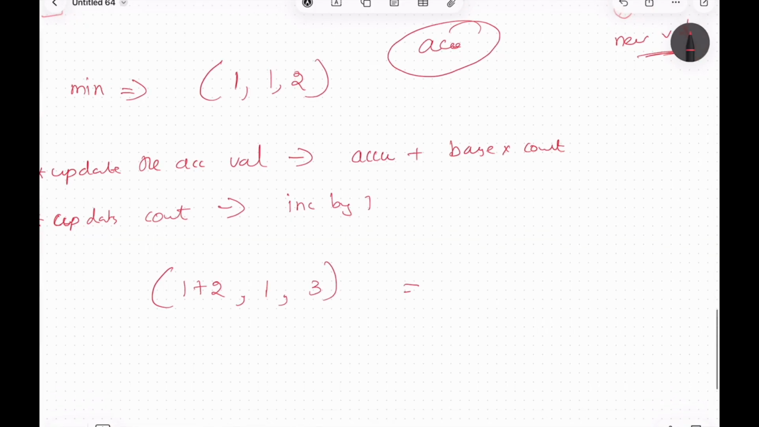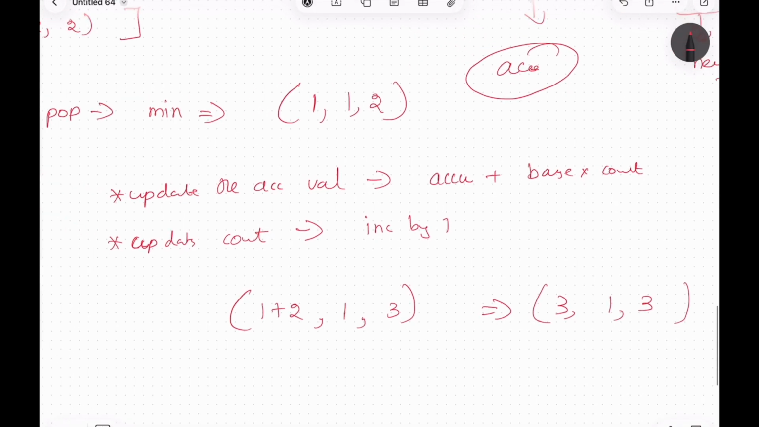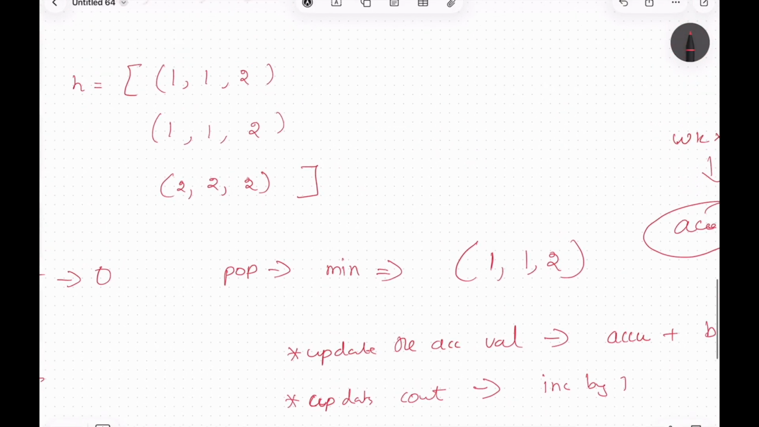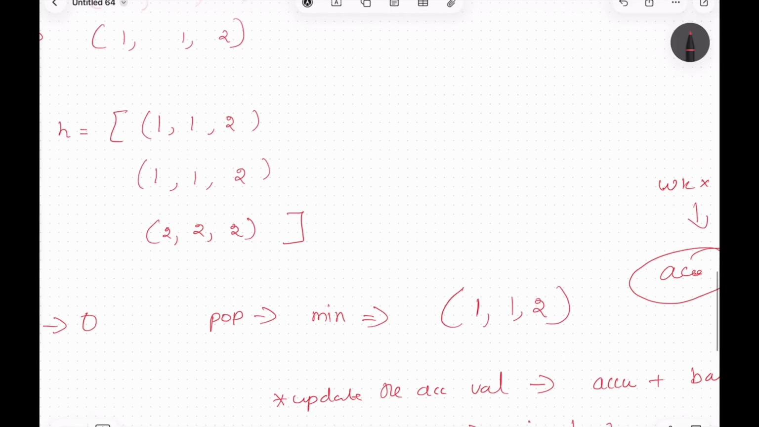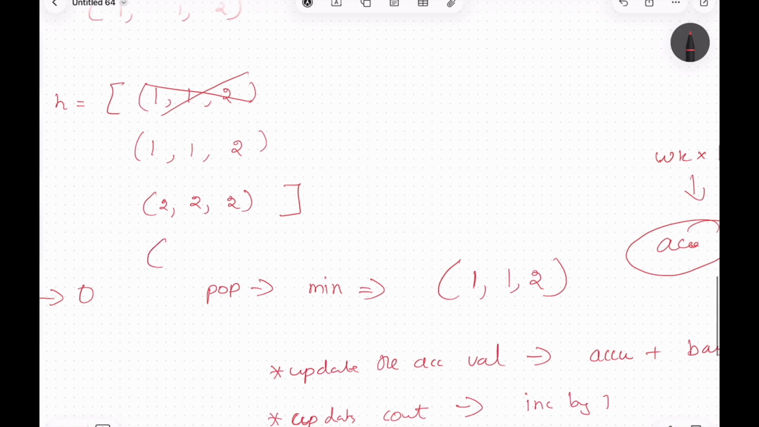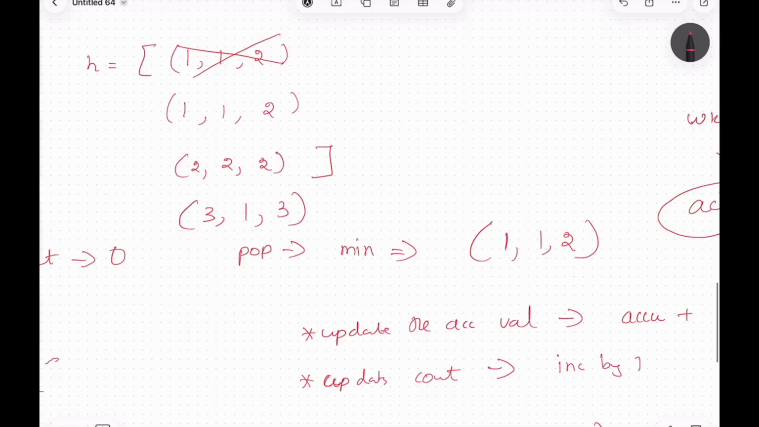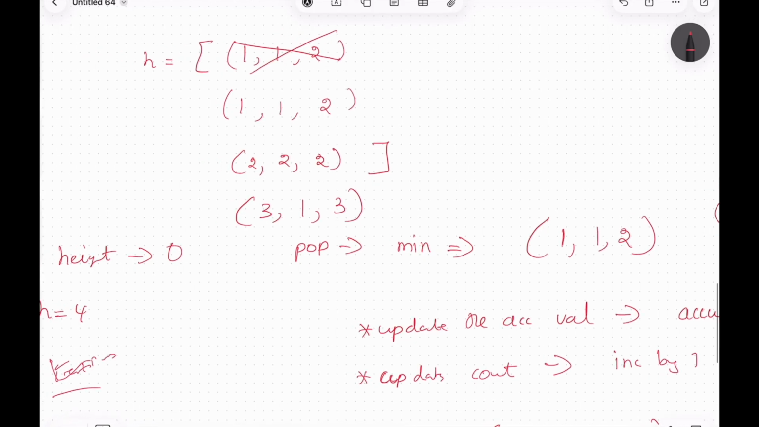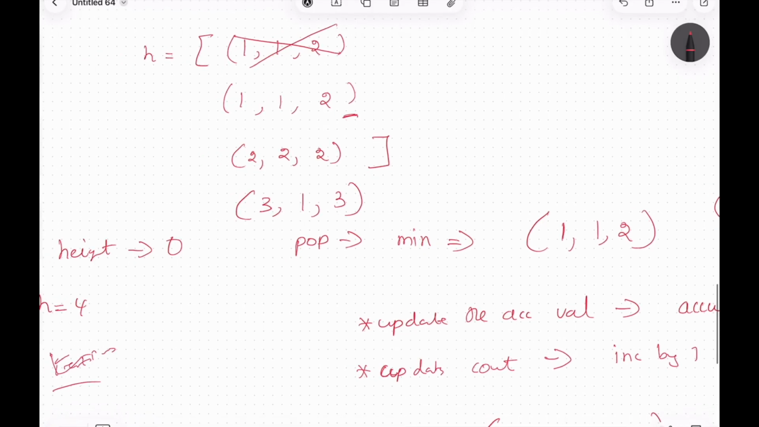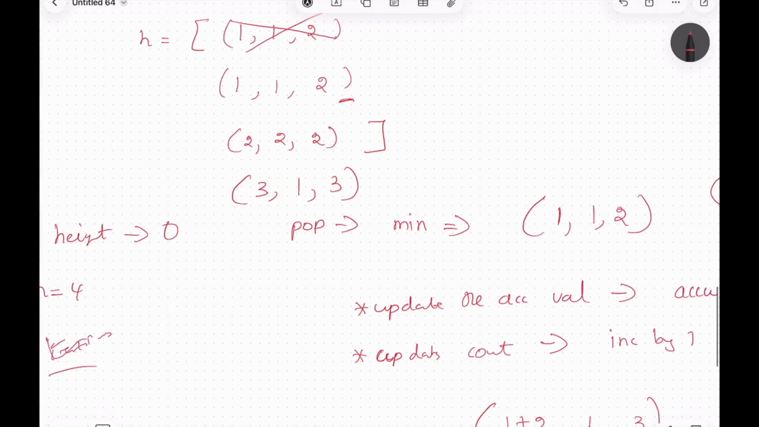So you get 3 1 3. So now you push this into the tuple. What happens here is you get this removed and this comes up, and next thing is 3 1 3 in the bottom. So one iteration is done. In the next iteration again you will repeat the same thing here. So what happens here is you will update the next value. This will be removed, this will be popped, and you update with 3 1 3 again.